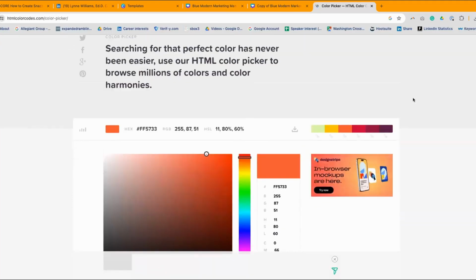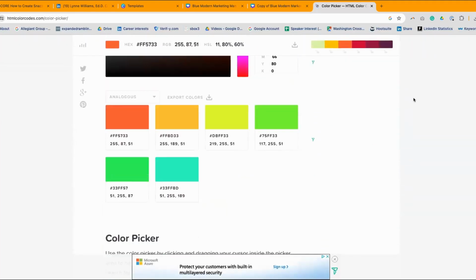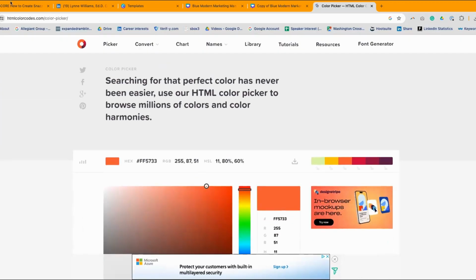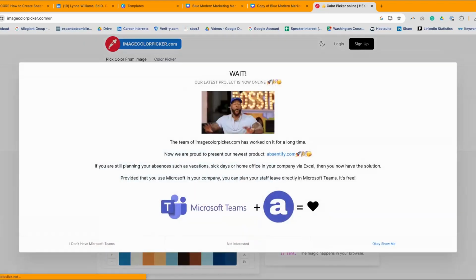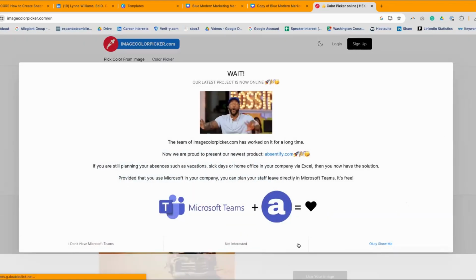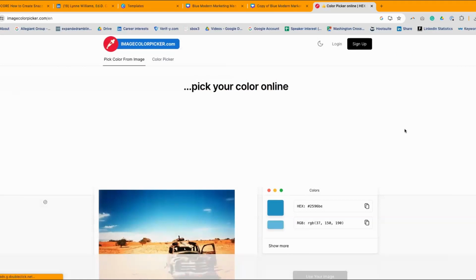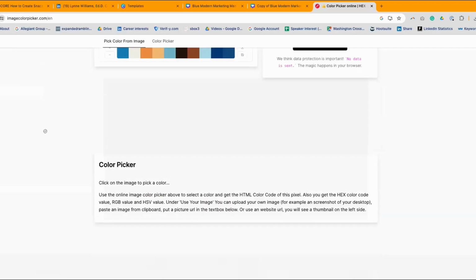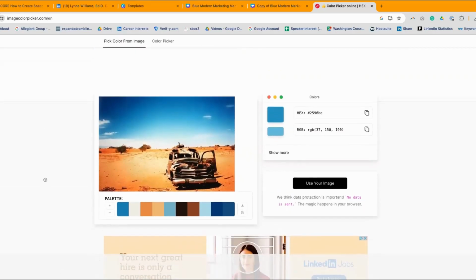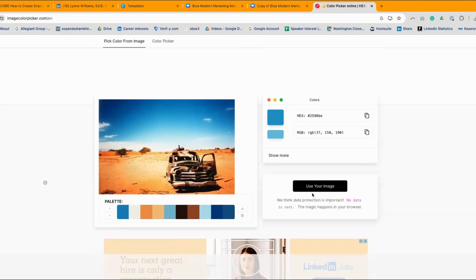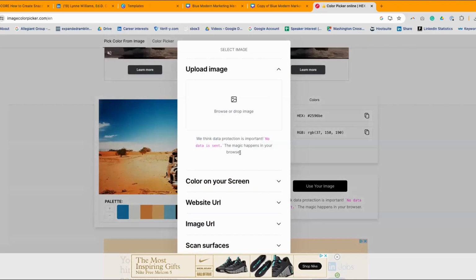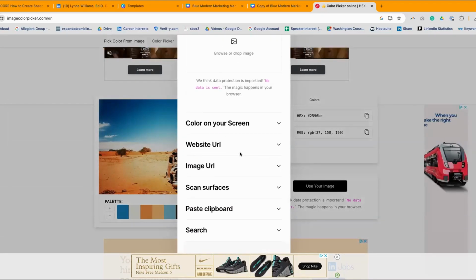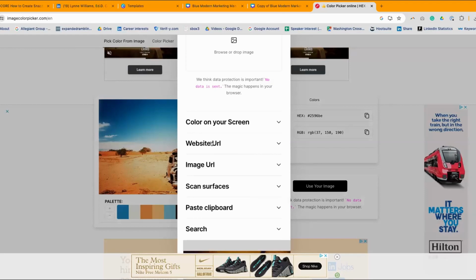So usually you can load up your photo. So maybe this is not the site. Let's pick another one. Let's go to the second one. This is the one I like. Okay. Not interested. Okay. So pick your color. So here it wants you to use your image. So if I click on use your image, and I can put in a website URL.